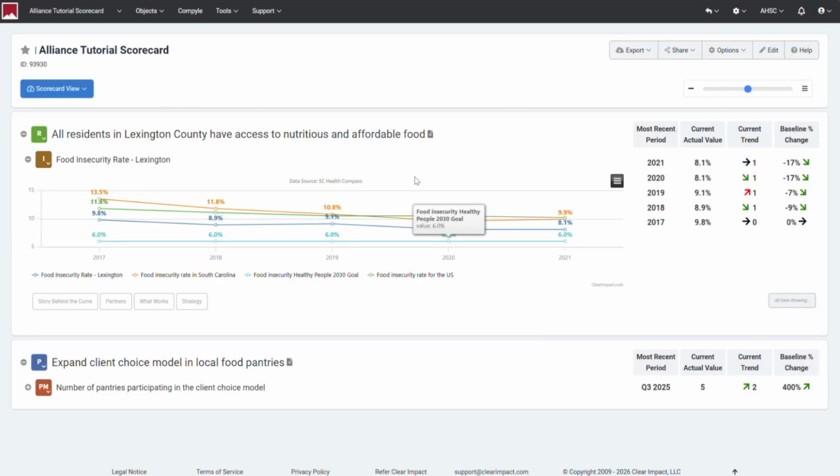On today's scorecard tutorial video, we are going to be covering adding context to your containers and your measures, and adding context to your main scorecard, as well as rearranging the different containers that are displayed in your scorecard.